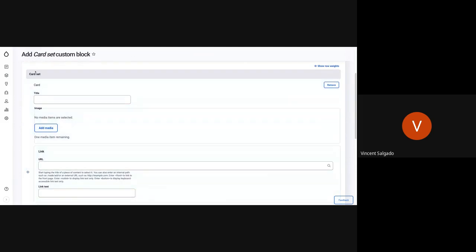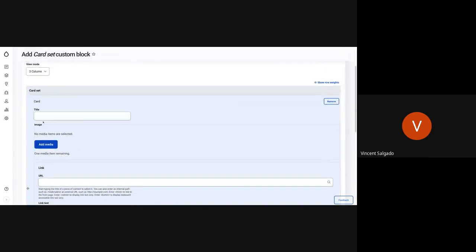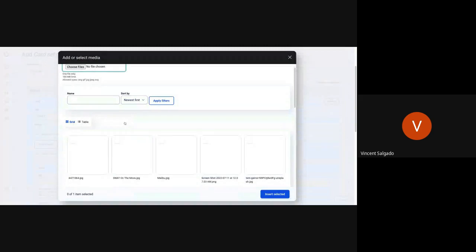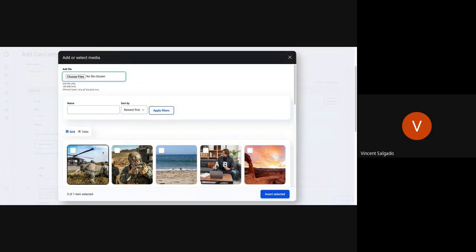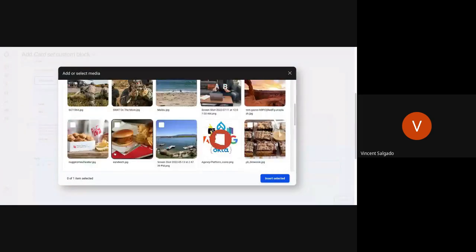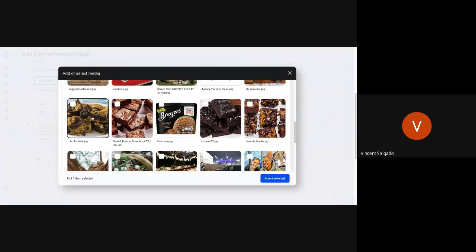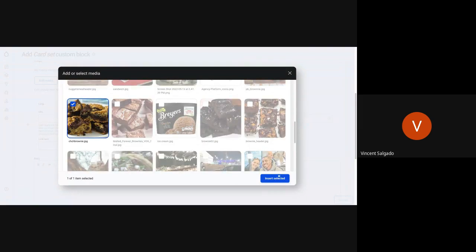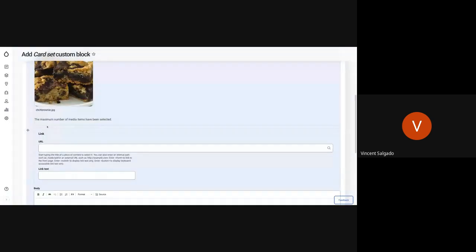And then I am going to create 3 cards here. So the first one, let's just call this card 1. I'm going to add in media. Scroll down here. Let's add in these brownies. For this one, I'm going to link it to the About page. So once I select About, I can type in whatever basic page that I want.